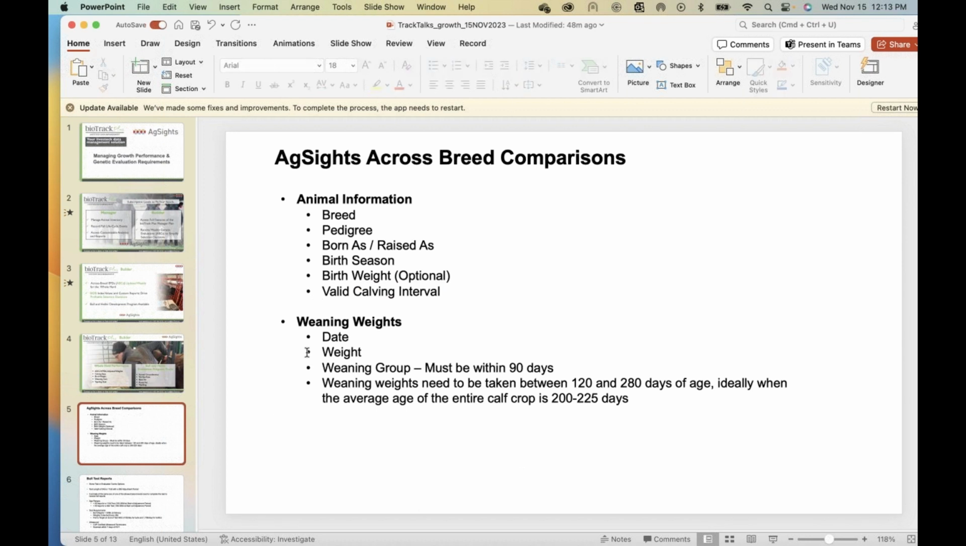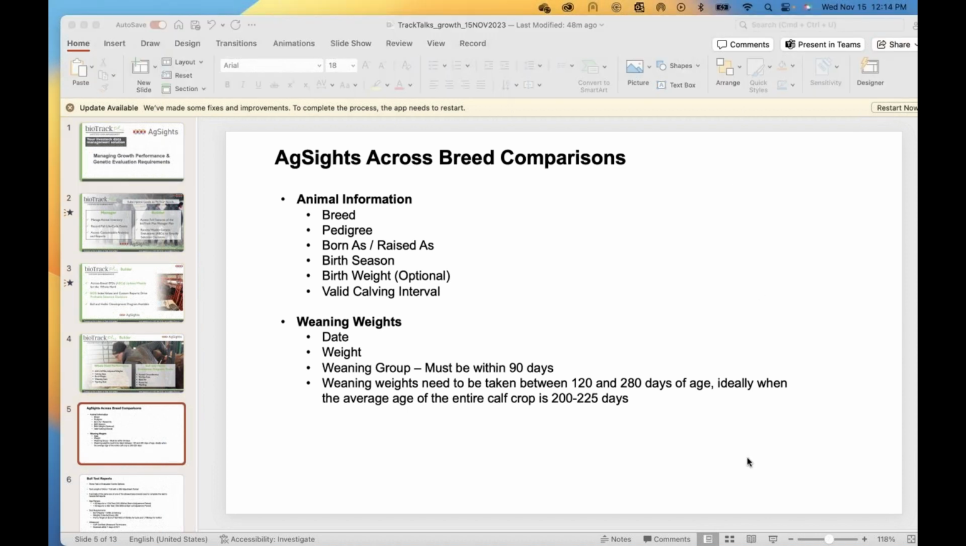For the weaning weights, you need to record a date, a weight, and a weaning group. The age of animals in that weaning group should be within 90 days. And ideally, weaning weights must be taken between 120 and 200 days of age, when the average age of the calf crop is between 200 to 225 days, ideally.